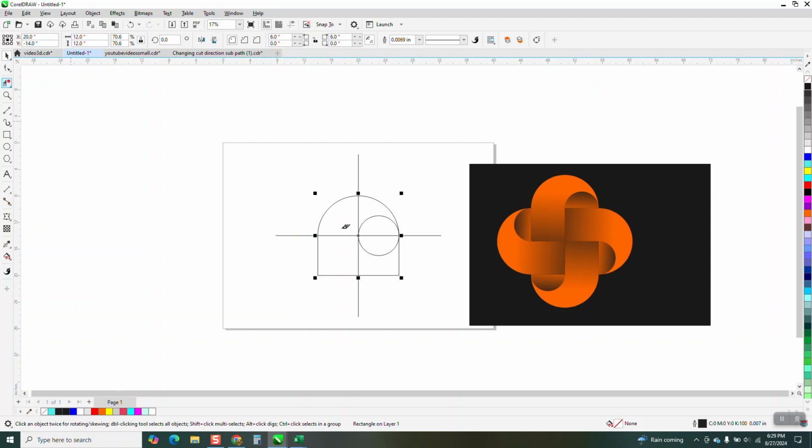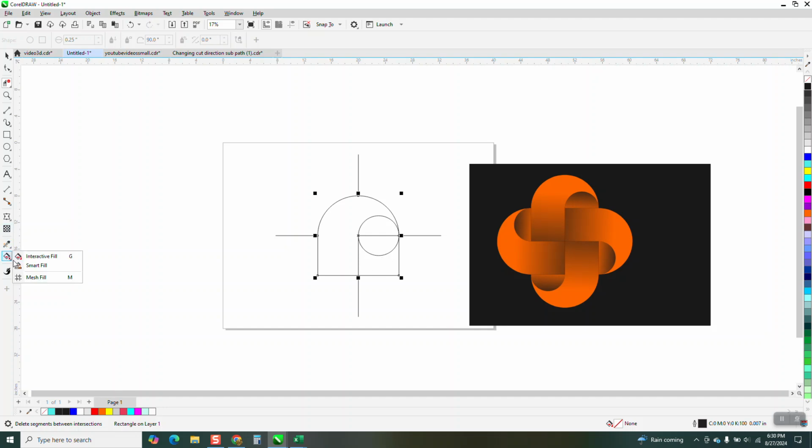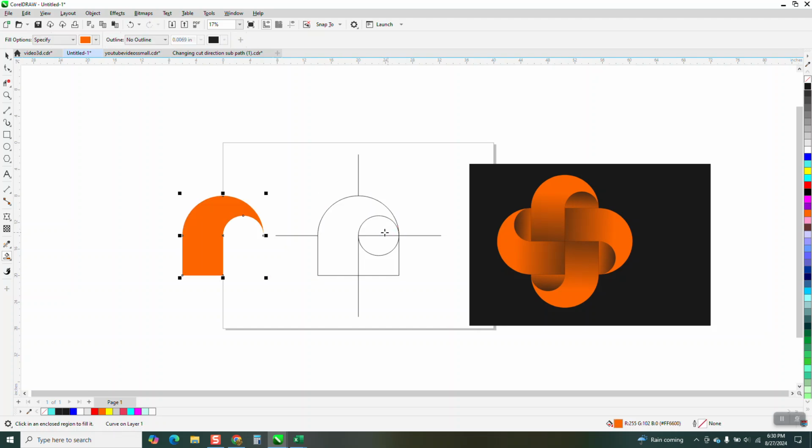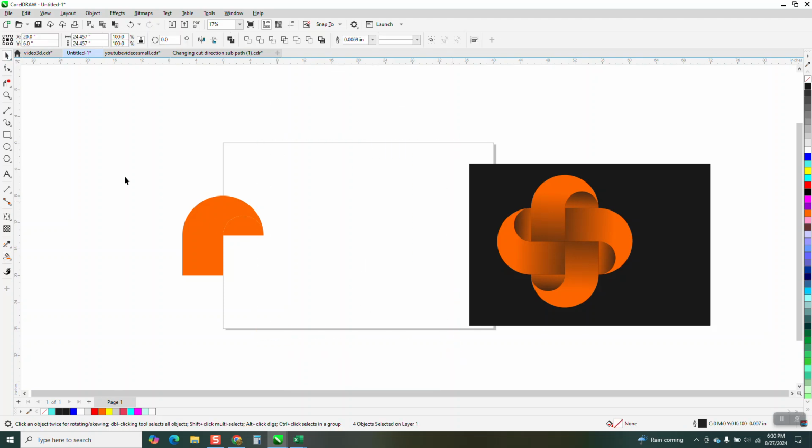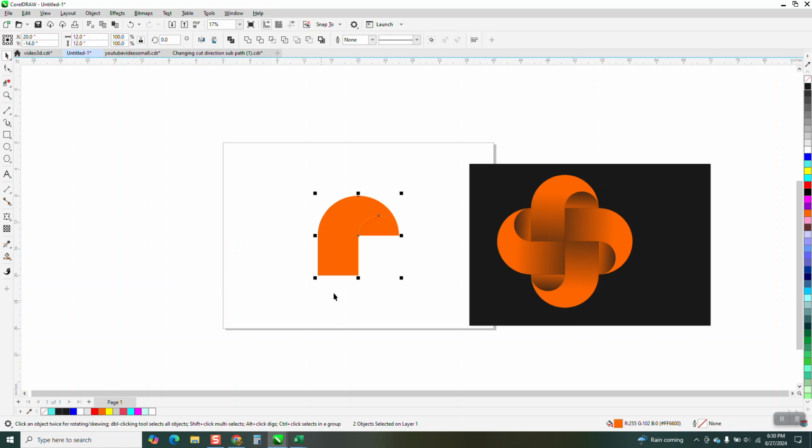So what we're going to do is take away that line and that line. This is going to stay. This can stay, it doesn't really matter. I'm going to take the Smart Fill tool. I'm going to fill that in. I'm going to nudge it over. And I'm going to nudge that over. Now, because that way I can get rid of all this. As most of you know, I don't delete anything. I just nudge it over.